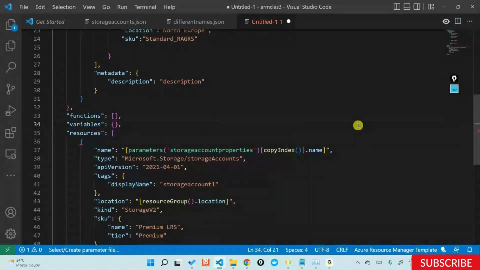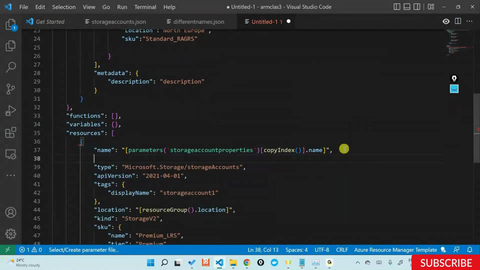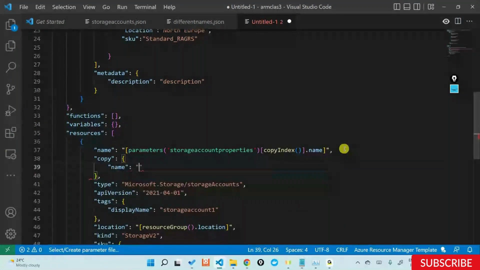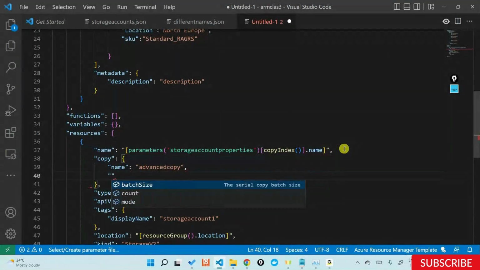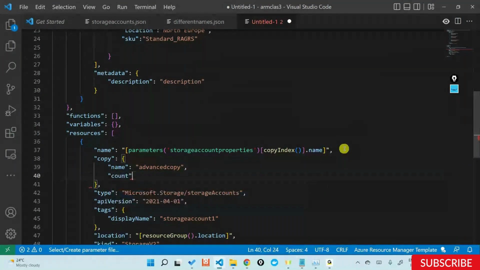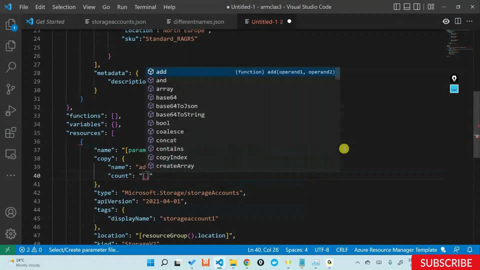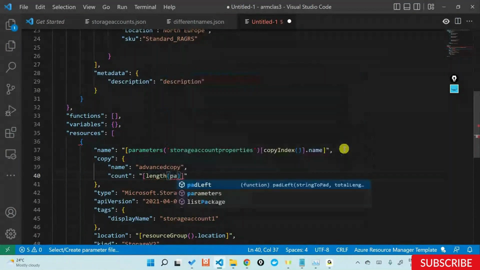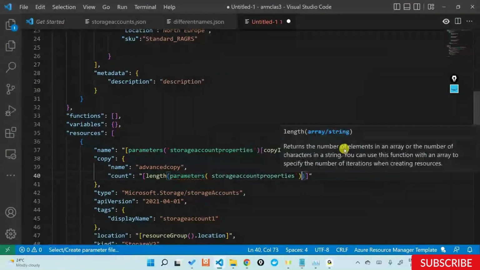After this, I'll declare my copy value, and I'll say the name of the copy, something like advanced copy. The count here, and I'll say it is the length of parameters storageAccountProperties.